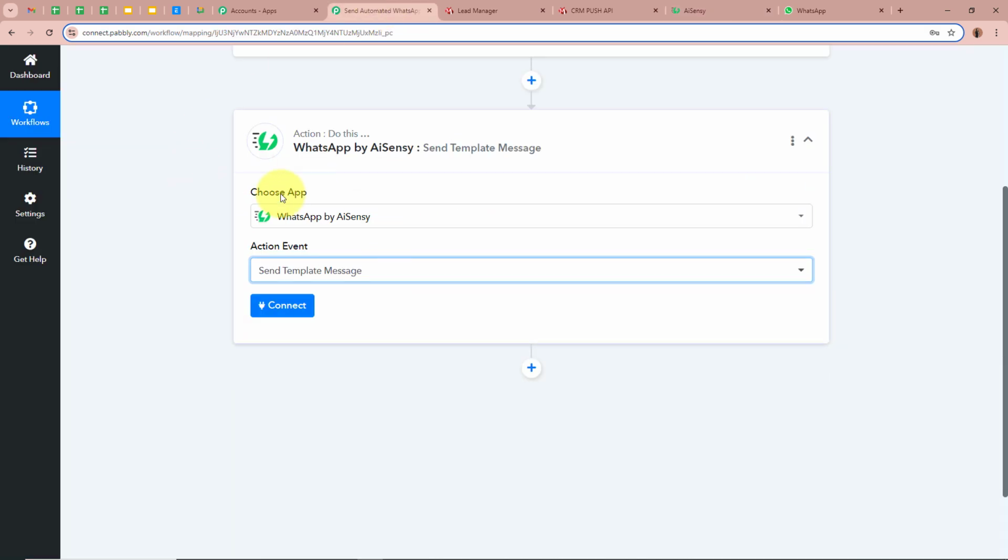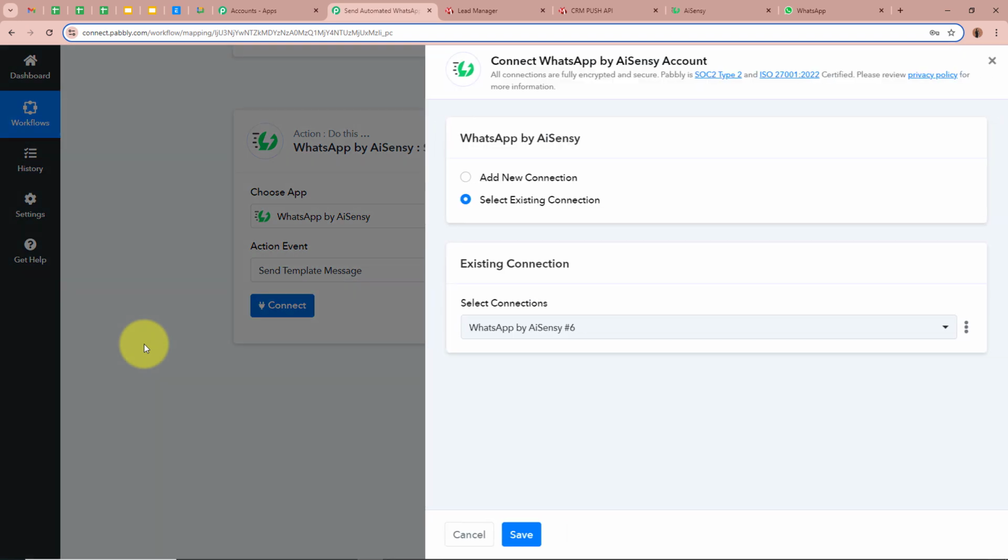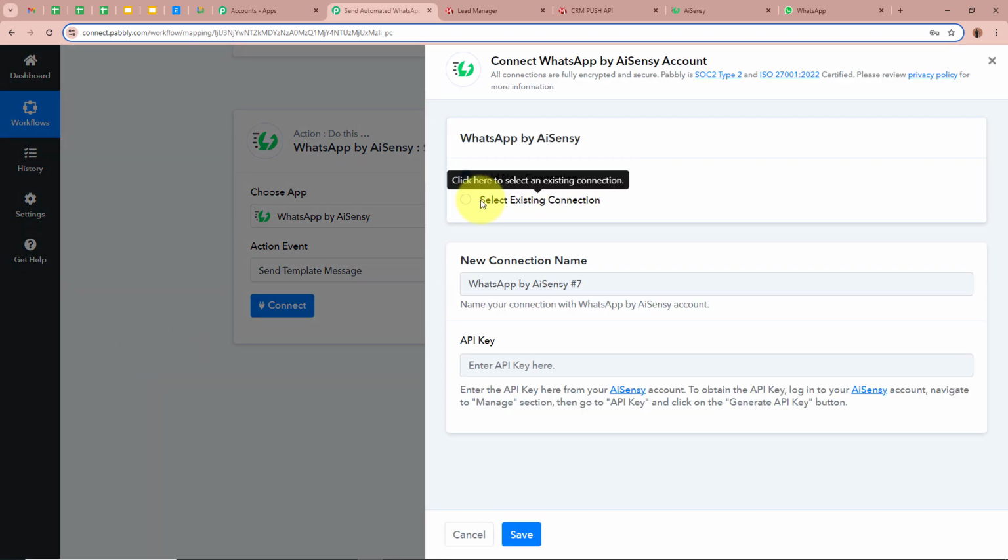Okay, so that is our action application. I've selected WhatsApp by AI Sensei, and from the action event, Send Template Message, and then I'm going to click on this Connect button. A new window is going to appear, on which click on Add New Connection, or else you can select the existing connection. After that, it is asking for the API key, with the help of which we are going to connect WhatsApp by AI Sensei to Pabbly Connect.